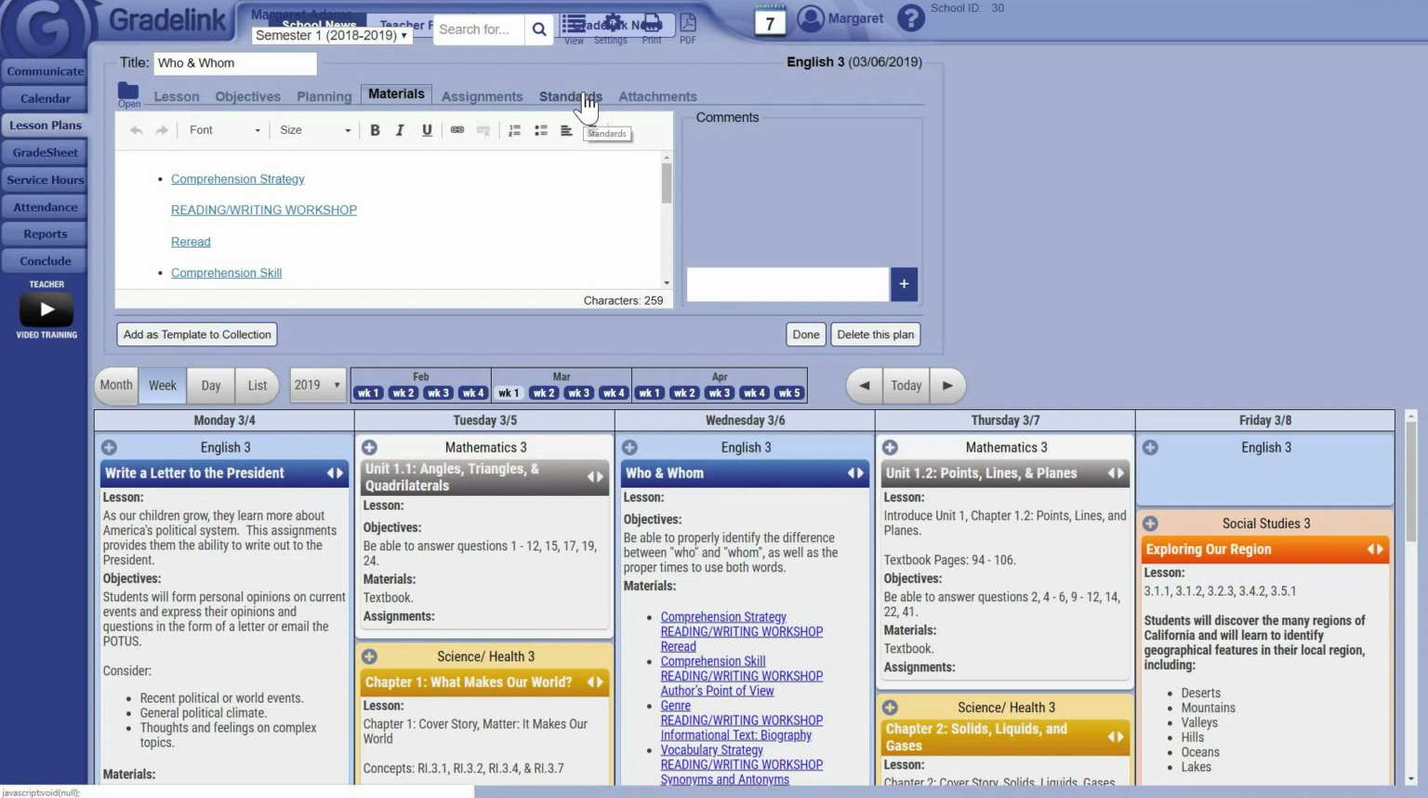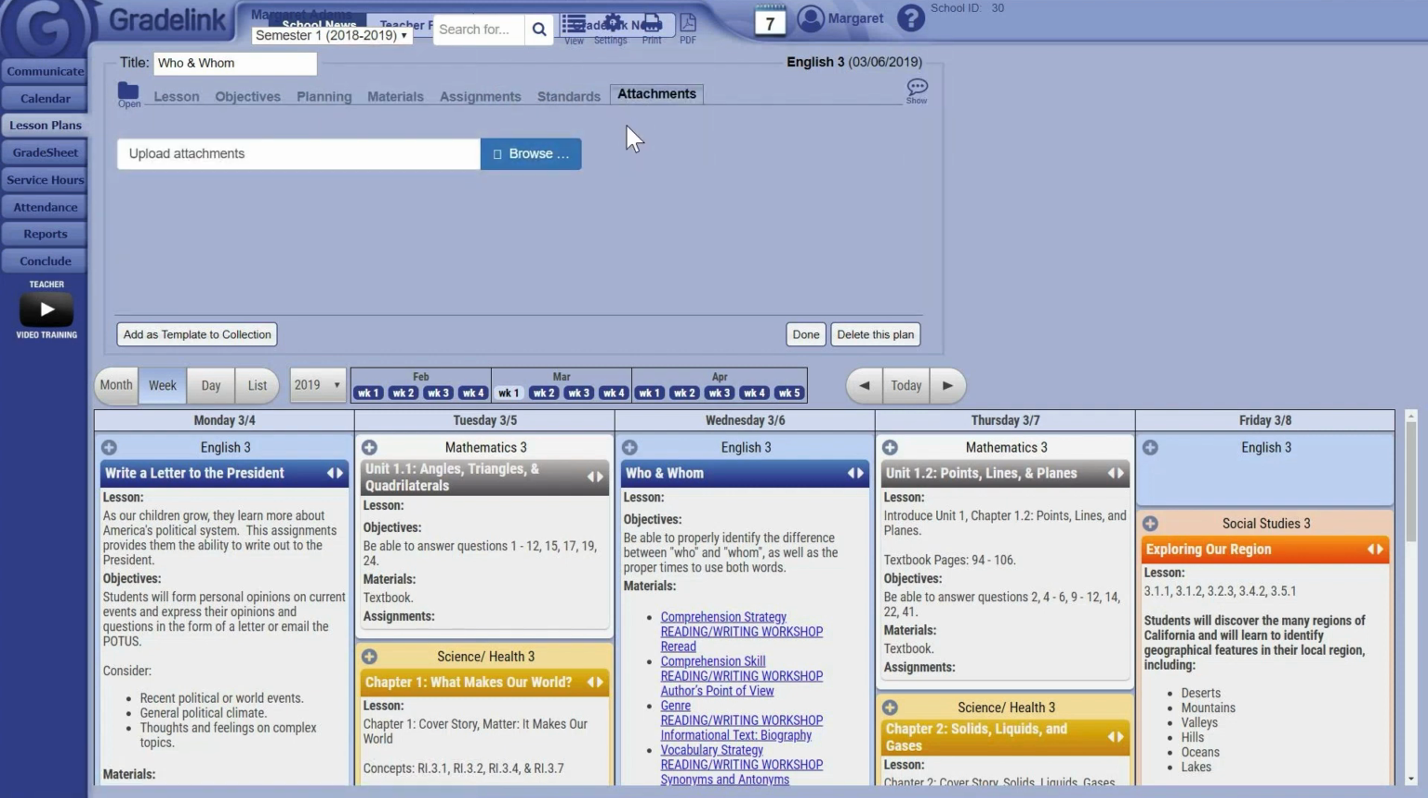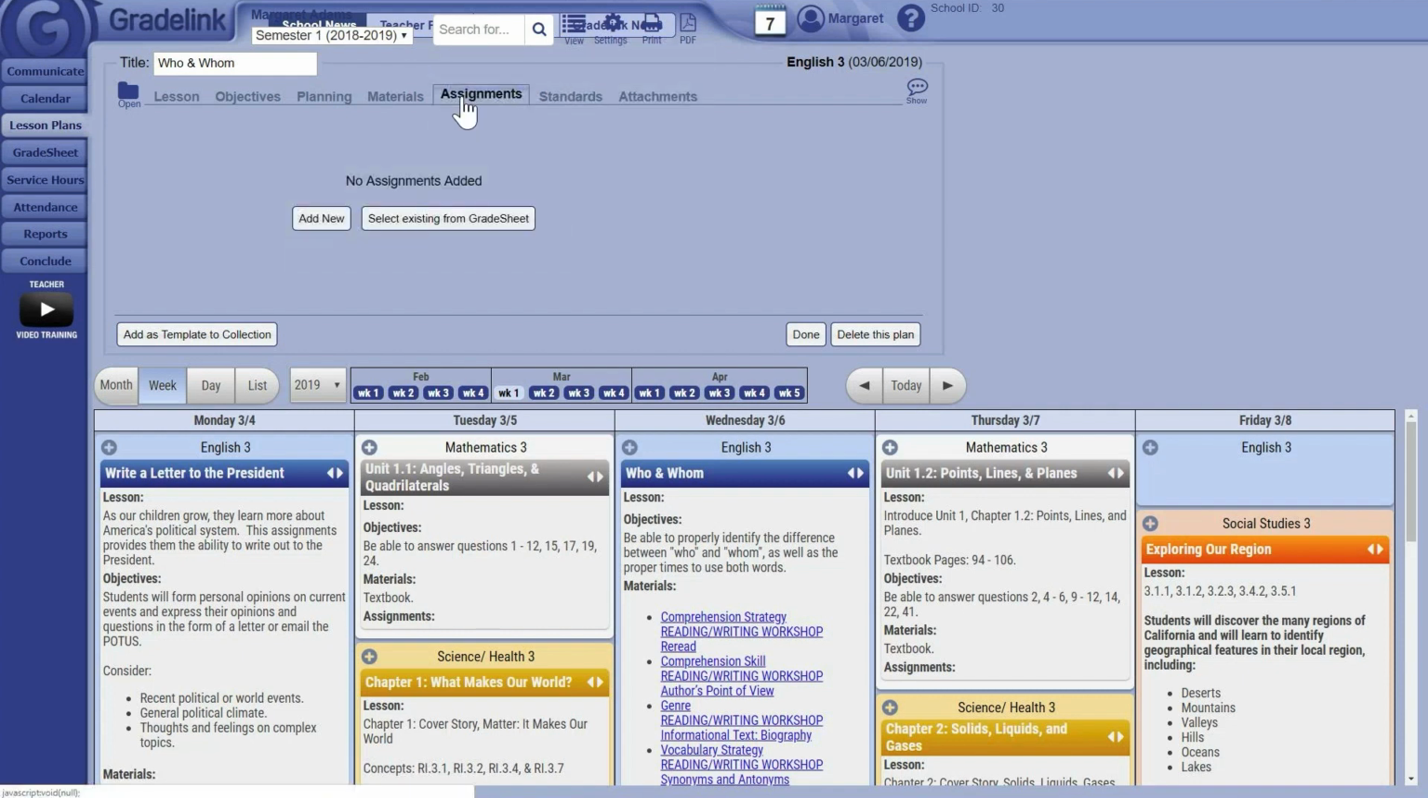Via the lesson plan section, I'm also able to tie in standards, assignments, and attachments directly within Gradelink. This allows me to take my lessons all the way to the assignments phase, tie it into the grade sheet, and add grades to it, which will eventually populate onto the report card, allowing me to take it from lesson all the way to the finalized report, cradle to grave.